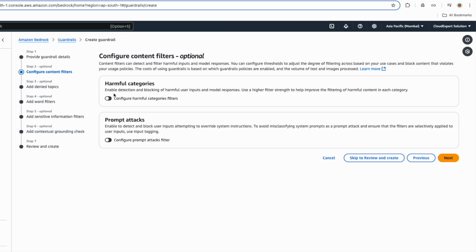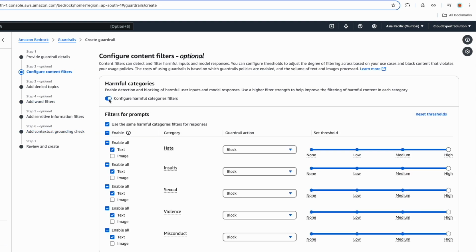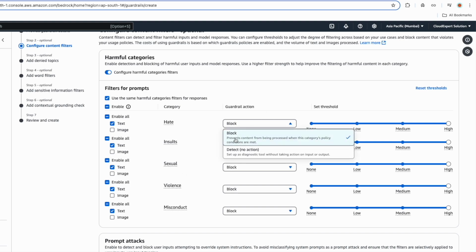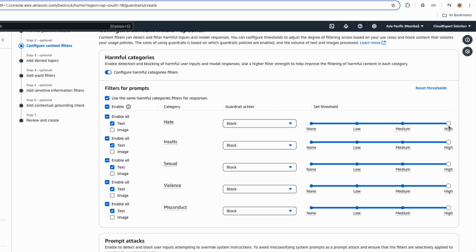To start with harmful categories, you can toggle this switch and here you go. Here we have all those categories like hate, insult, sexual, violence, misconduct, and you have the option to either block, detect, or take no action. I am going to block that. And the threshold level by default is high, but if you want medium, you can configure that. So based on your requirement, please configure these harmful categories.